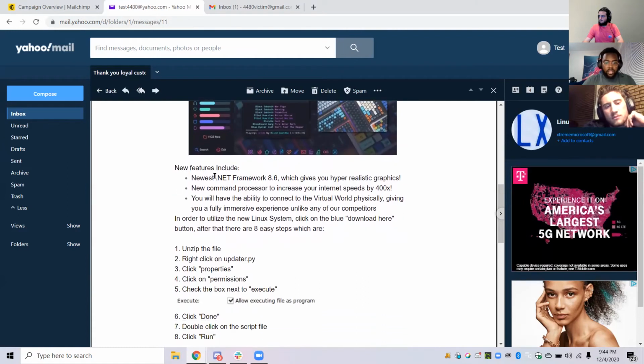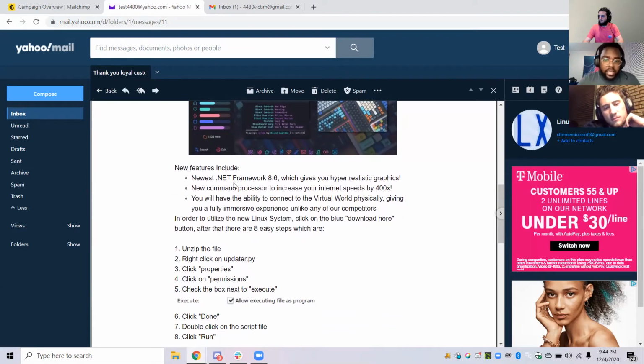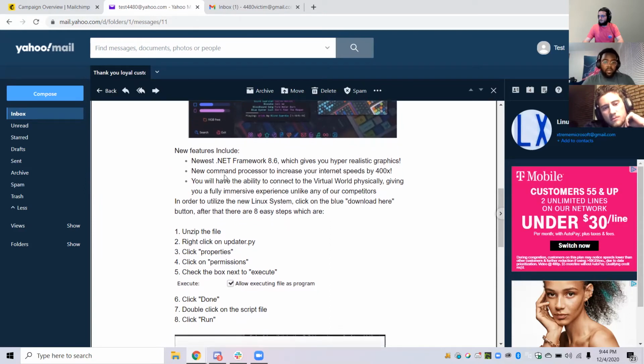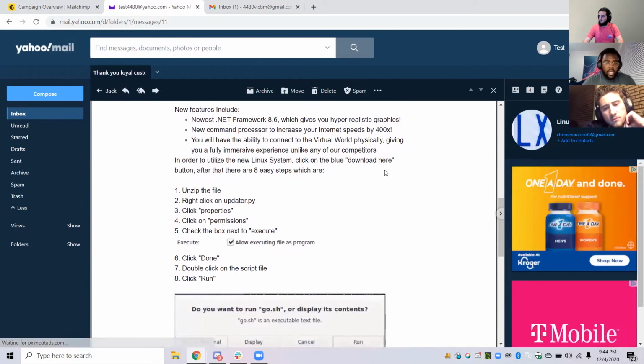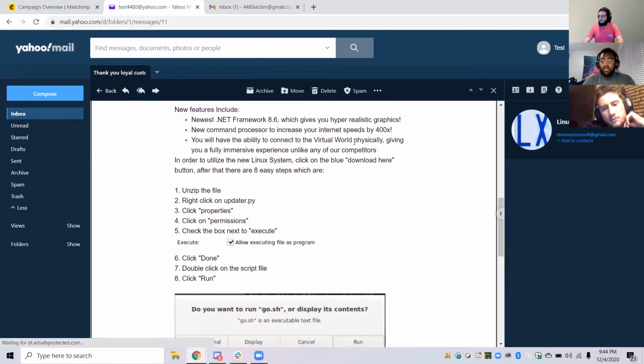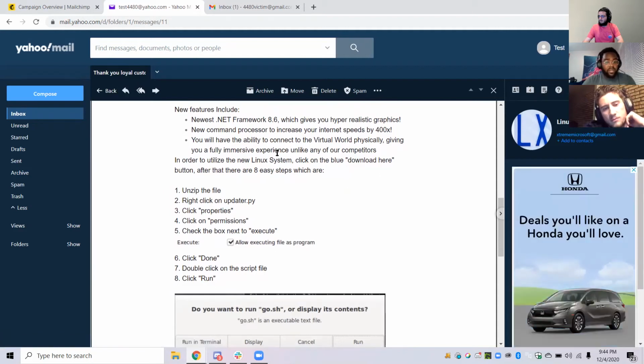The new features include the newest .NET framework 8.6, which gives you hyper-realistic graphics, a new command processor to increase your internet speeds by 400 times, and you'll have the ability to connect to the virtual world physically, giving you a fully immersive experience unlike any of our competitors.